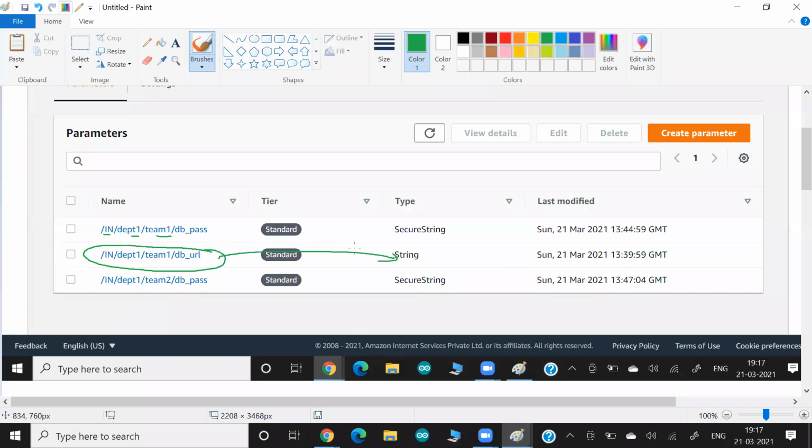But let's say I want to know all of my parameters. Rather than giving DB password, DB URL separately, or you might have more, rather than doing it this way, we can give this entire path till here. So all the variables or parameters under this path will be automatically accessed.